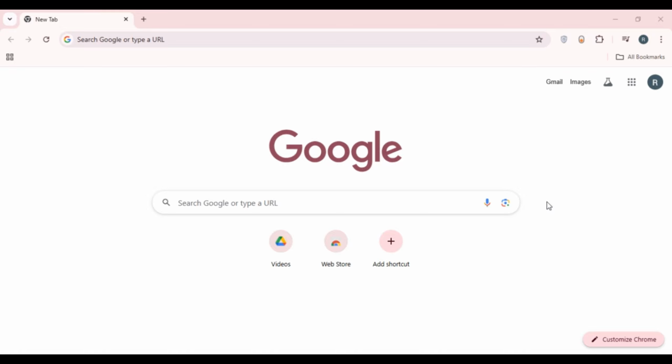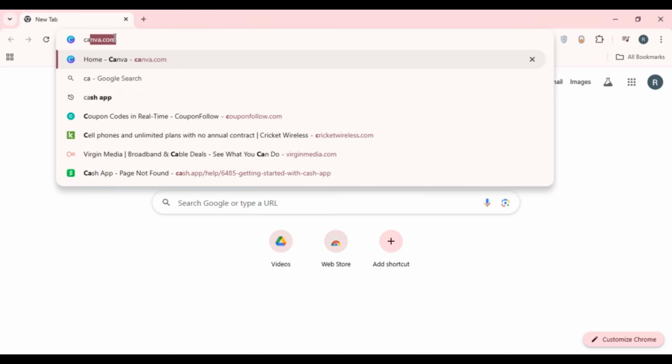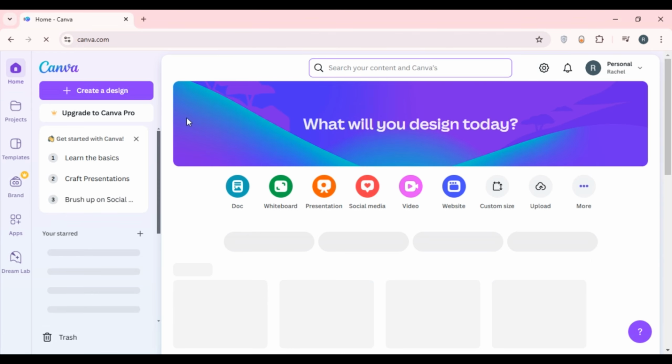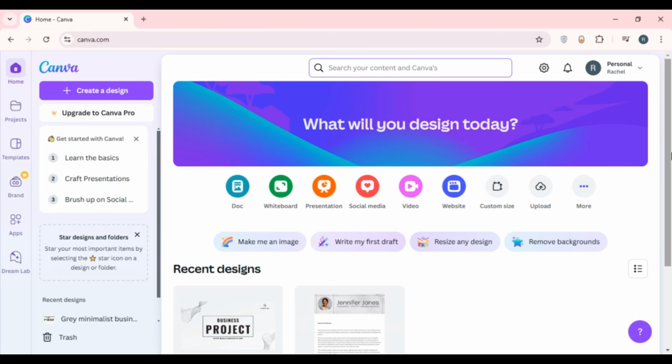So first of all, what you have to do is launch any browser of your choice. You can see over here, I've opened Google Chrome, or you can also open the Canva application if you want. If you have opened the browser, click on the search bar that you can see at the top. Type in canva.com, press enter. Now you can see over here, you'll be led to the official website of Canva. Make sure you're logged into your account.